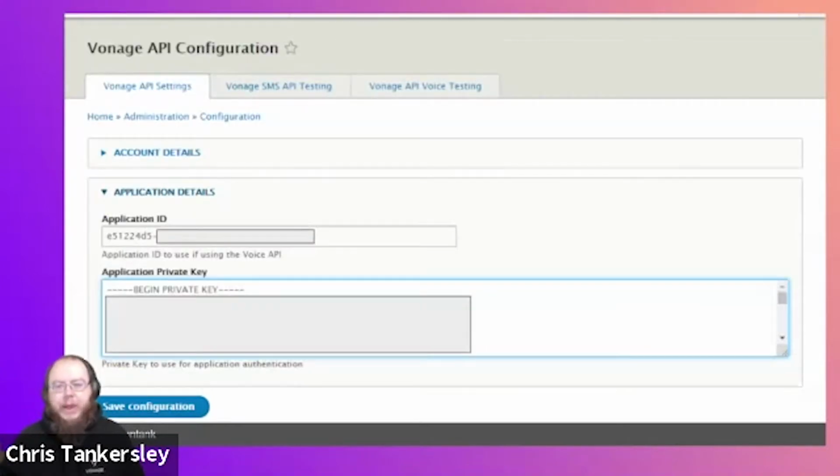So when you run that app create command from just a second ago, it'll give you an application ID. You can paste that in here, and then you can take the private key it generates, throw it in here as well. If you want to test out anything, we've got some nice convenient tabs up there.